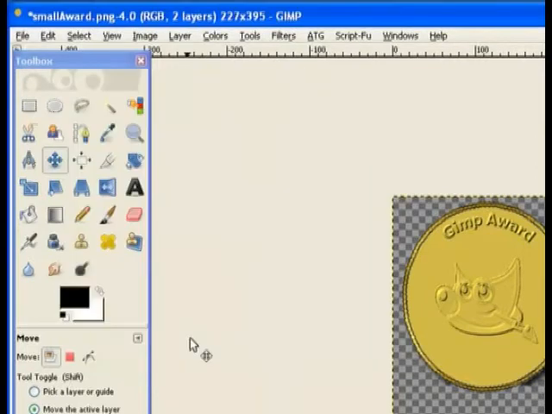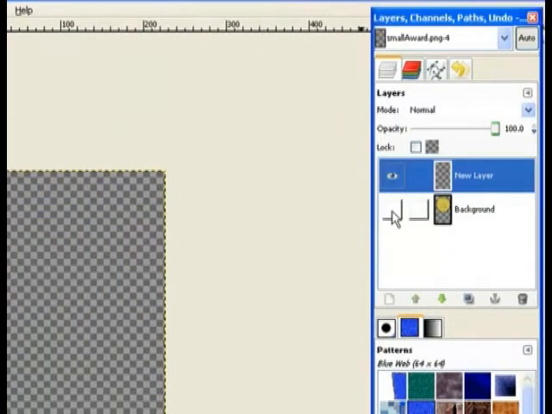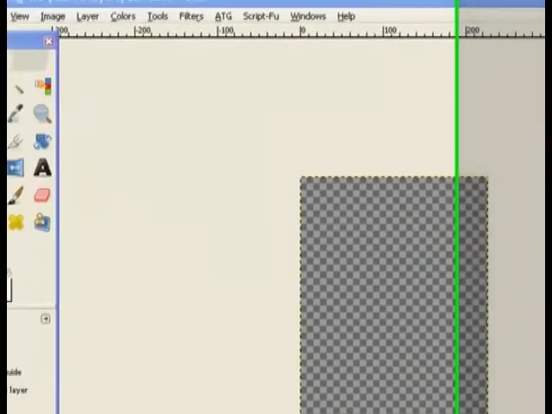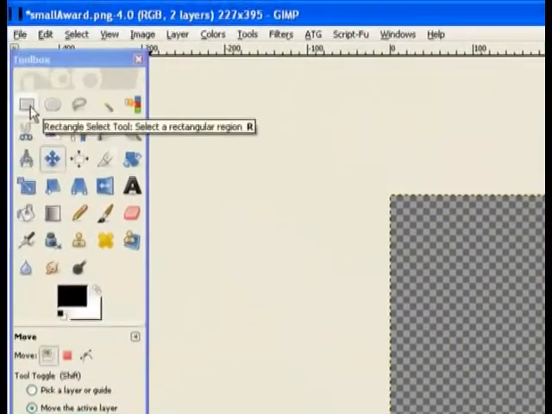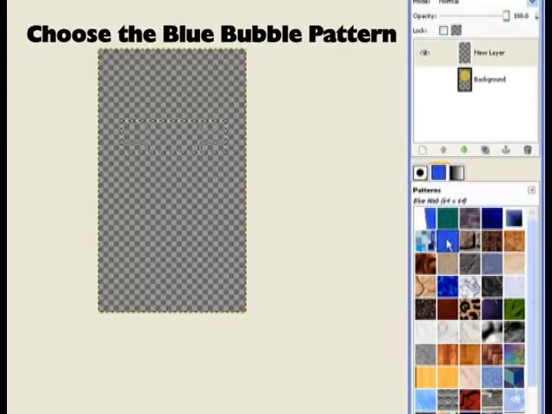We can play with it, twist them around. Now I turn off the layer that Gimpy's on, we turn the eye off so we can't see it anymore. I go to my rectangular select tool and just select an area within there. Don't make it too big because we're working with a small layer here. I go over to my patterns on the layers channel and choose this one here.